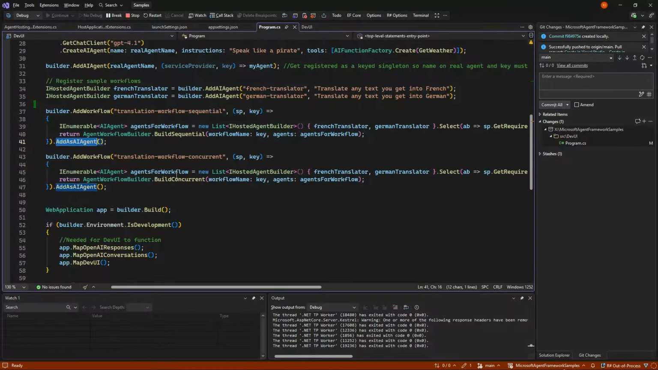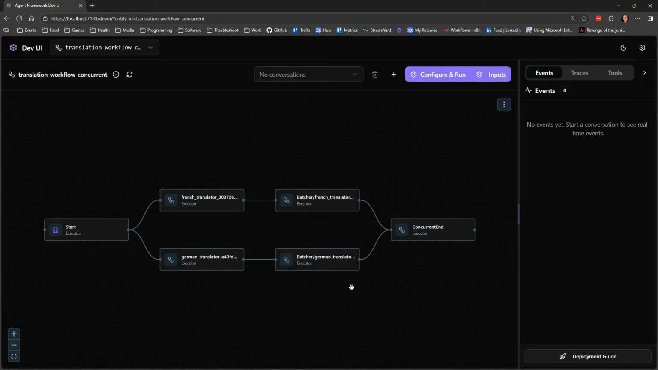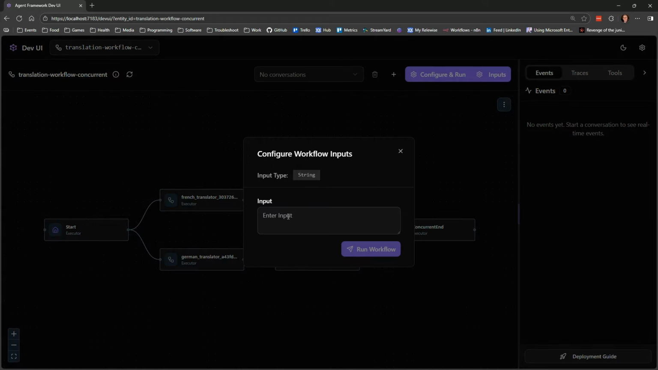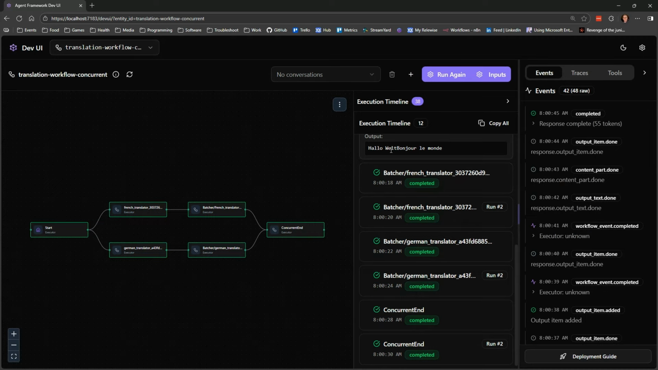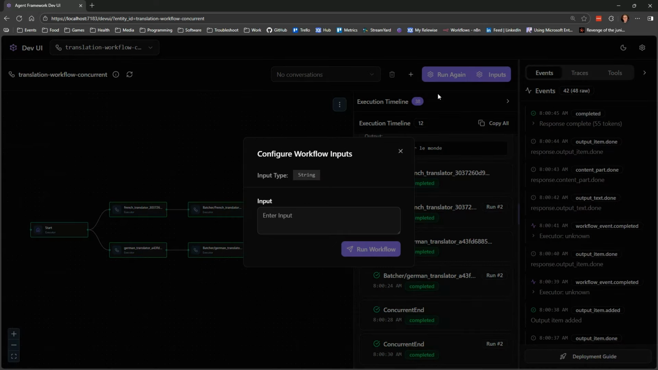In code, it's very simple to just say, here's the agents, but some batch and concurrent nodes will be created on the fly for you. And if we run that again, we will also see that it comes back and it says, in this case, German, and then French, and you can actually get it to write it in the different order because it's concurrent and just works, depending on who comes back first.